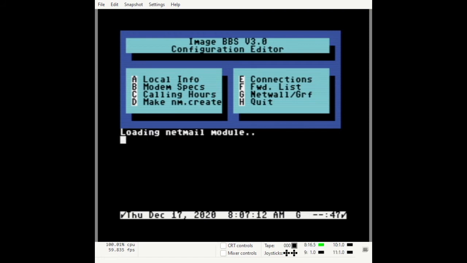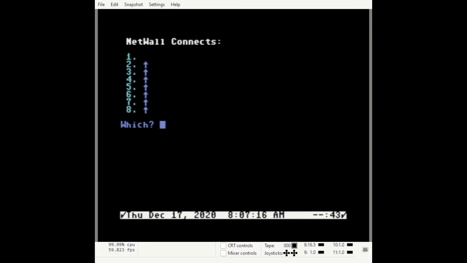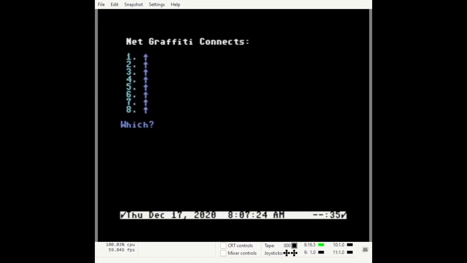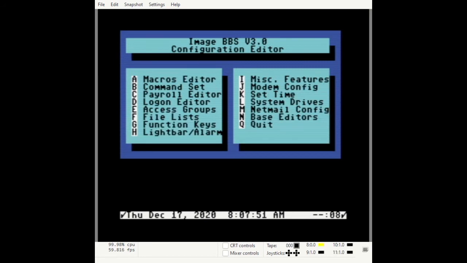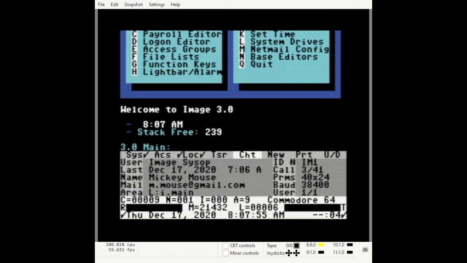Next, you have to configure the links to your net wall and net graffiti wall. So for the net wall, enter 1, enter, in this case I entered CIB because that's who I'm linked to, and then for the graffiti wall, same thing. You can now exit out of this module back to the main configuration editor and exit out of that to the main prompt.